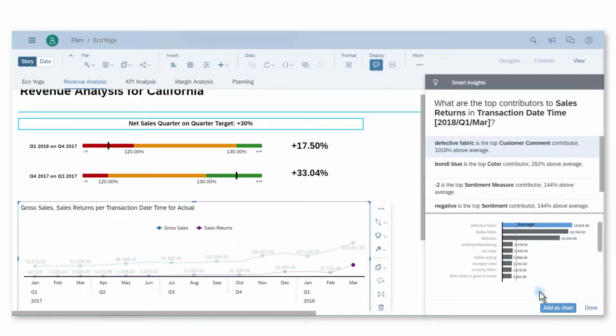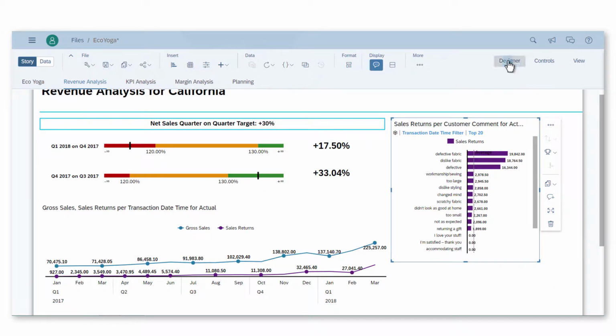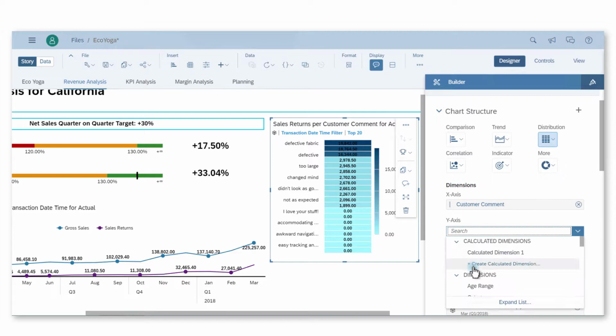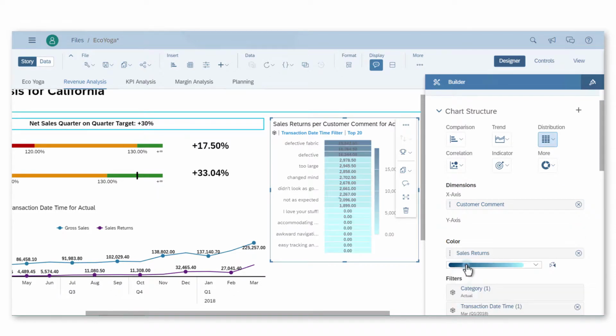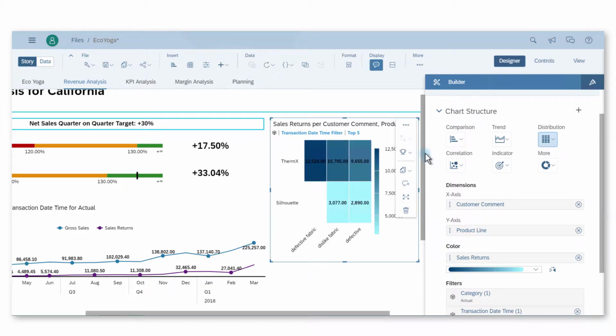I need the dimension product line, so it would be good to use a heat map chart for a better visualization. So I can start by adding the chart provided by Smart Insights. And now add the product dimension. When I display the top 5 product lines, Thermex appears as the one with the highest number of customer comments on defective fabric.